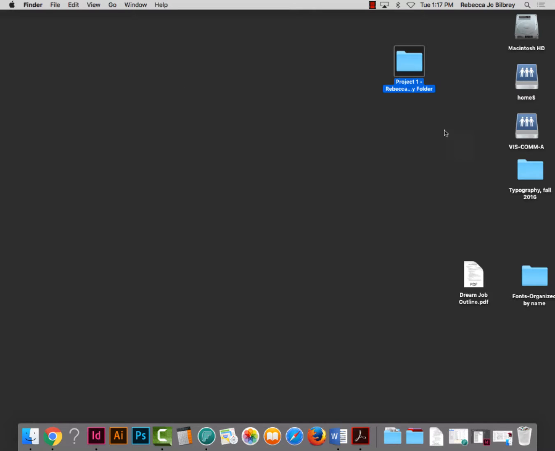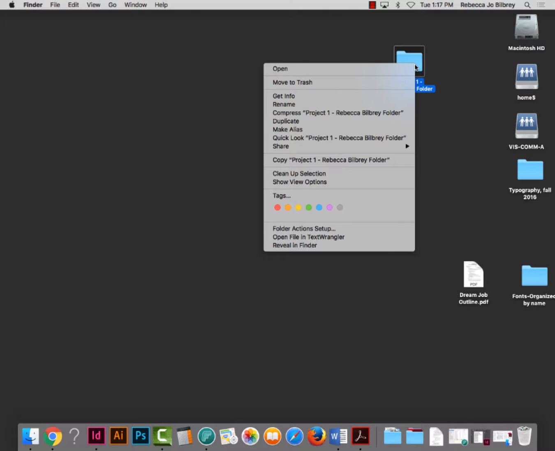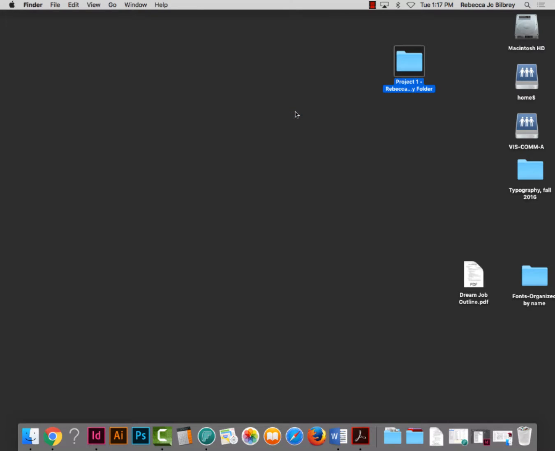Okay, so we packaged it. I always double check to make sure everything is there when I package it. Now we're going to take this packaged folder and right click on it. When you right click on that folder, about 5 items down you'll see the word compress and then the name of your folder. You want to click on that compress. And what it does is it actually creates, I'll move it up here, a zip file.